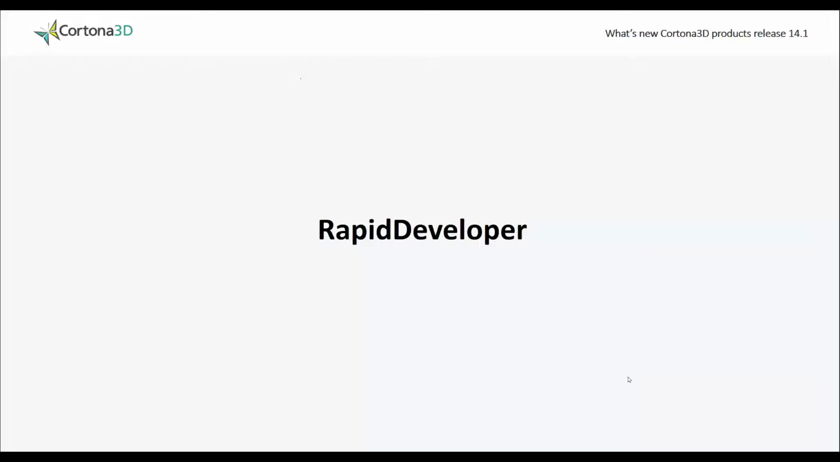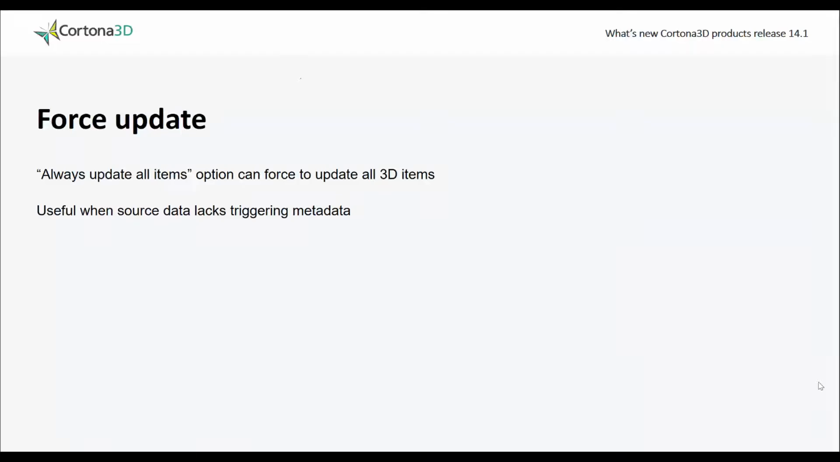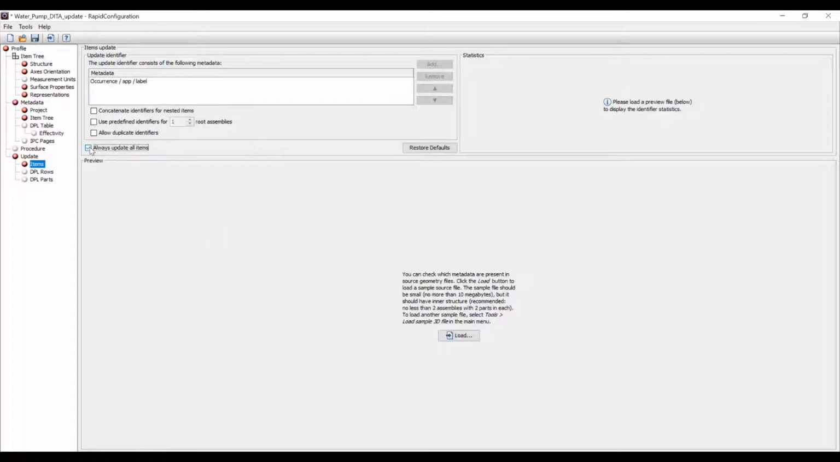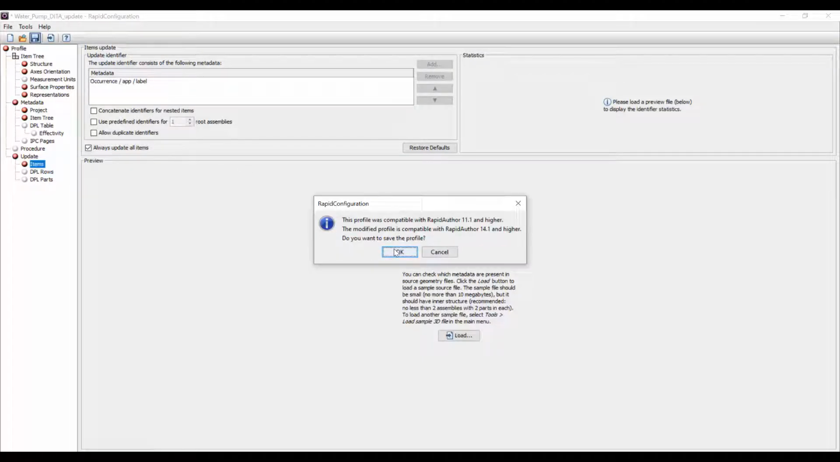And the final area, RapidDeveloper. A new option within update-related settings of import profiles can force an update of all 3D items. This option may be needed for special cases when source data does not have metadata needed to indicate changes, such as revision metadata.